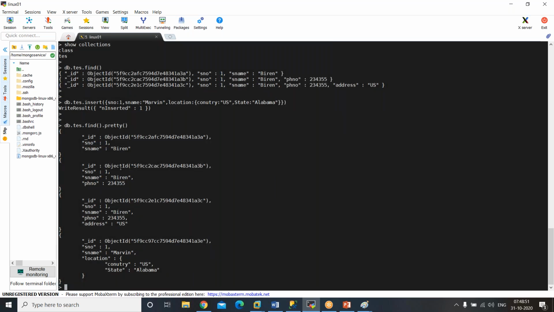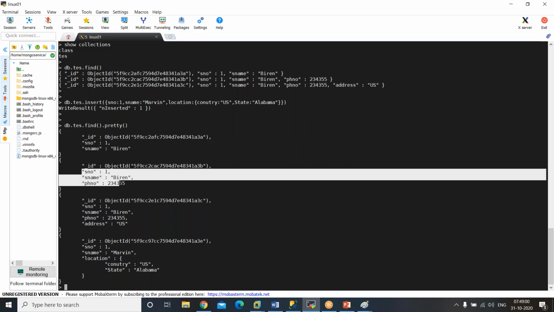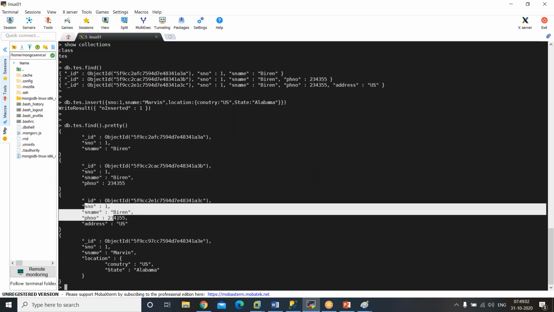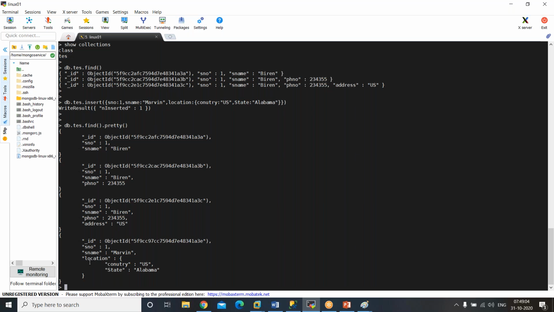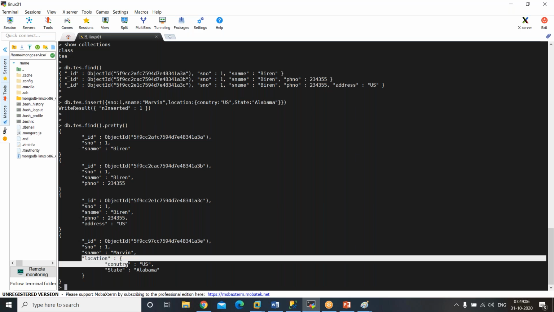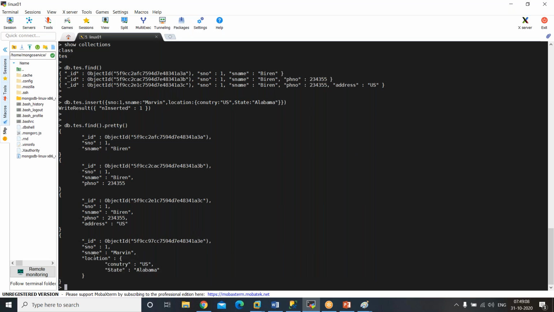If you see, the first record has two fields. One is S number and S name. The second record has three fields. So this does not have the same format. If you see this one, four fields. If you see the fourth one, it has an altogether different structure. It has an embedded document. This is called an embedded document.